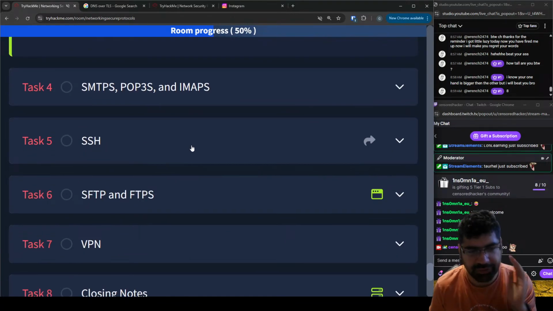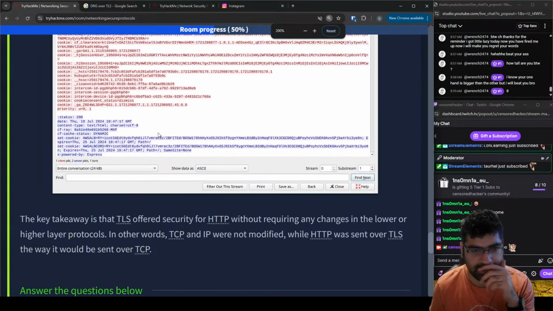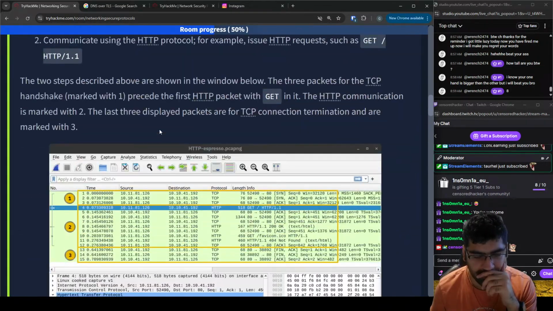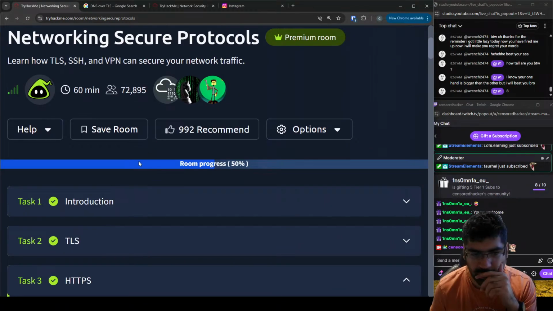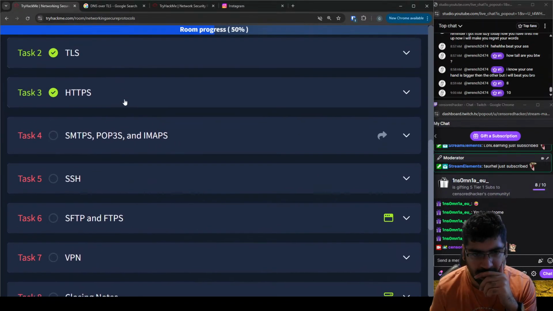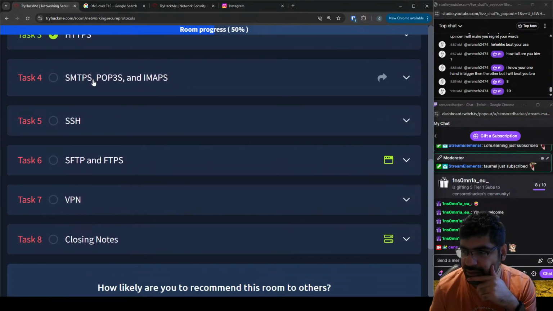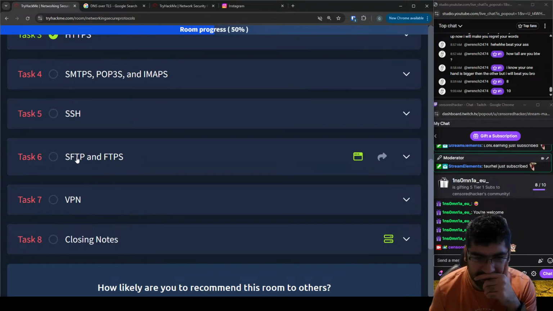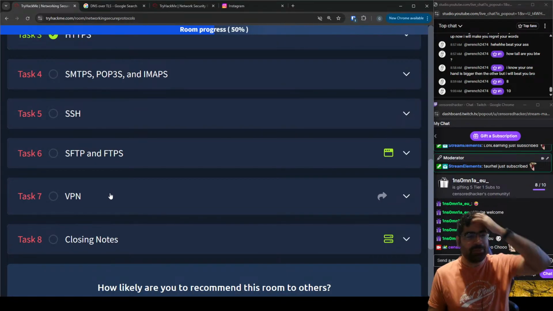Awesome. So we completed a good amount of stuff. That's really good. So we are able to probably complete this tomorrow as well, right? SMTPS, POP3S already done. POP3S, IMAPS, we will complete this tomorrow. SSH, SFTP, and FTPS and VPN.